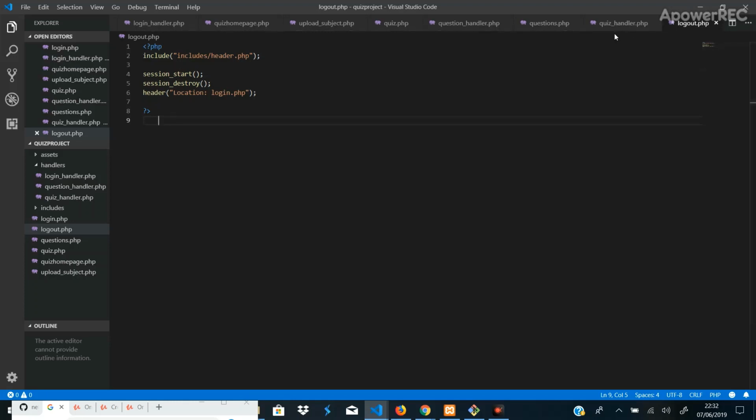Okay, so aside from this, we also want to look at creating a handler for deleting questions. So if you are an admin, you may want to delete some questions and not just upload, but delete questions as well. So we're going to do that.